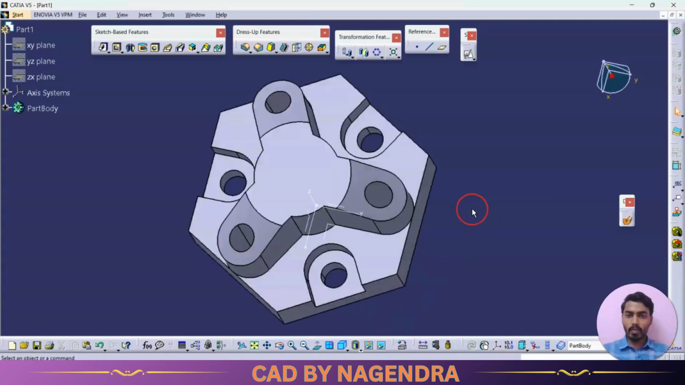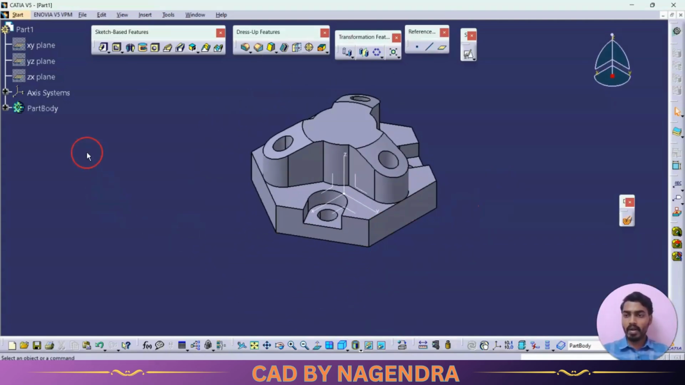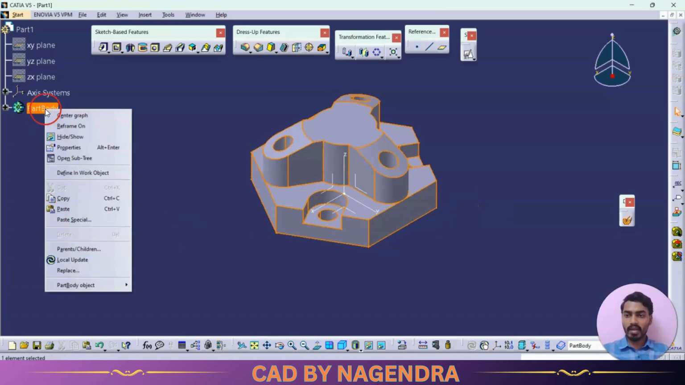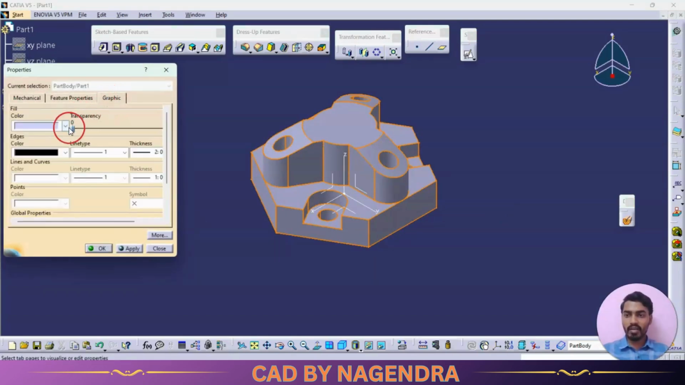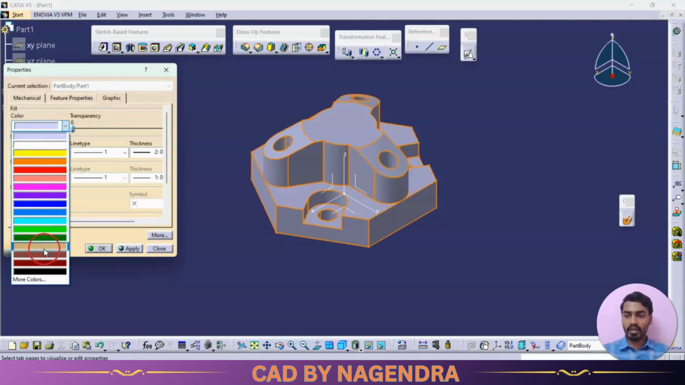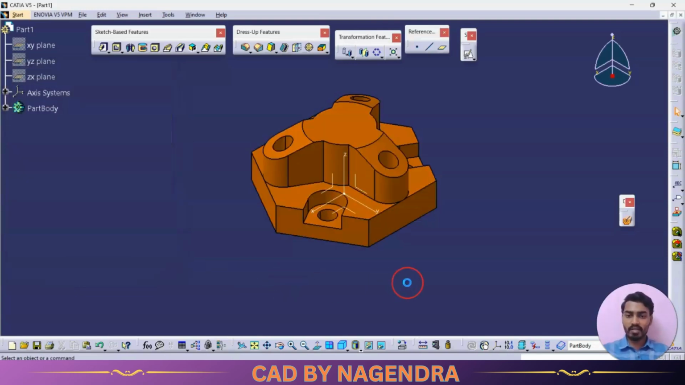Then if you want to apply any color for this particular part, on part body mouse right click, we can go for properties. We can go for graphic and apply different types of color, whatever we want. Let me apply some color for this like this.